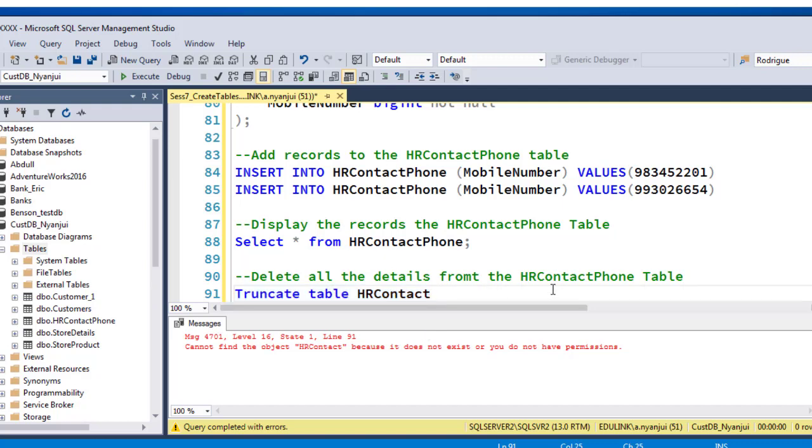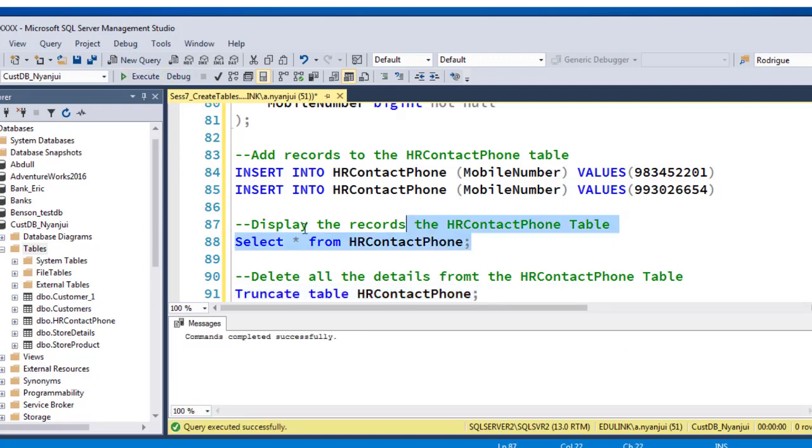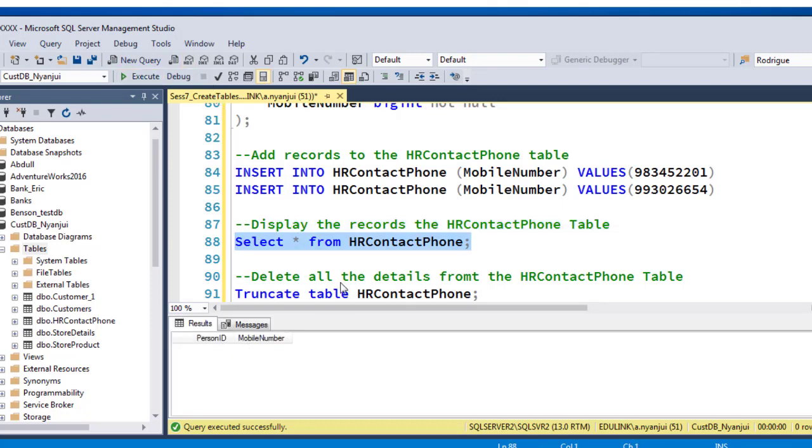Sorry, it's HR contact phone. I'll highlight this, then execute. Okay, then confirm whether all records have been deleted. So it's currently empty.